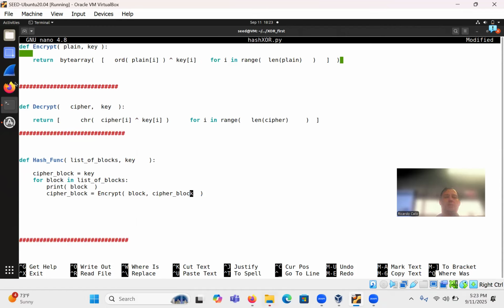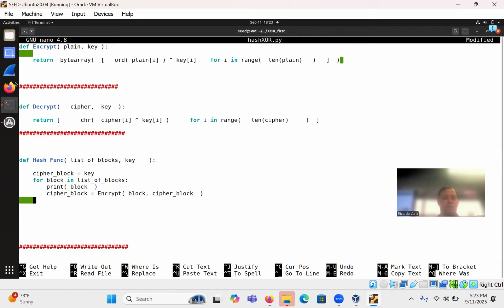Actually, look at how simple this was. We just return the cipher block, because that last block is our hash. That's it. That's the hash XOR algorithm, one of the simplest approaches.